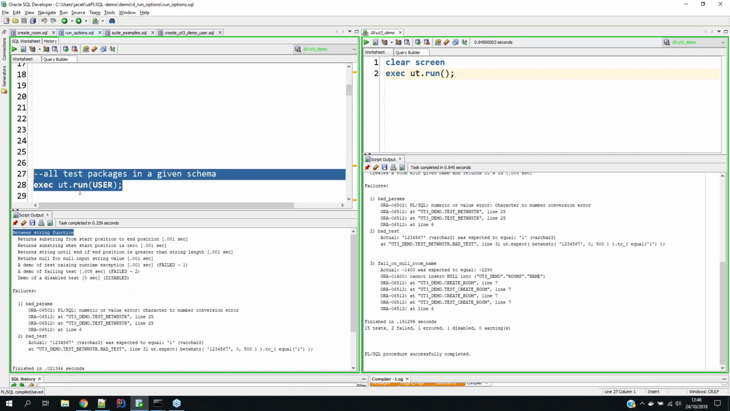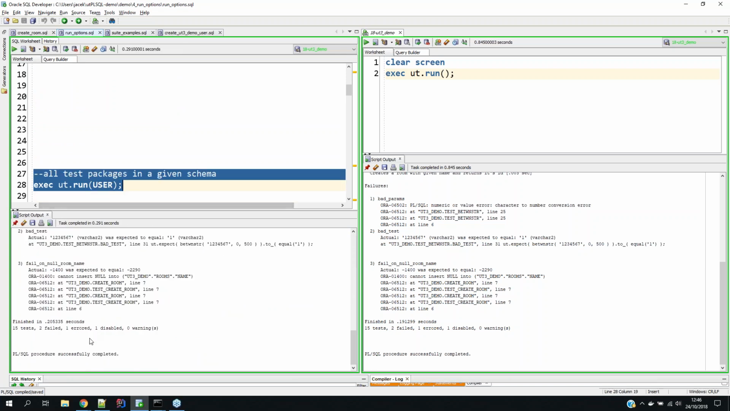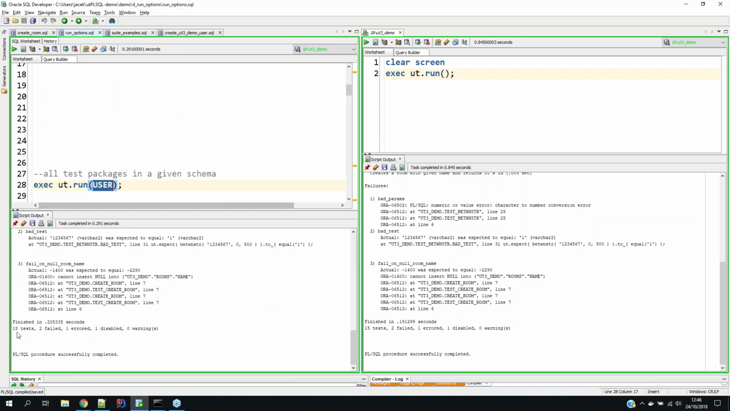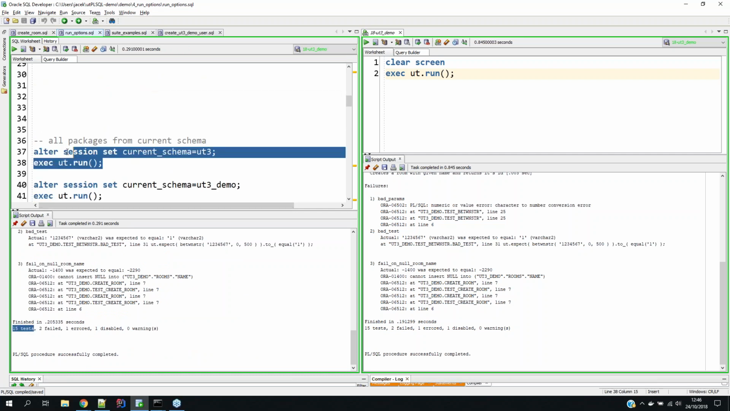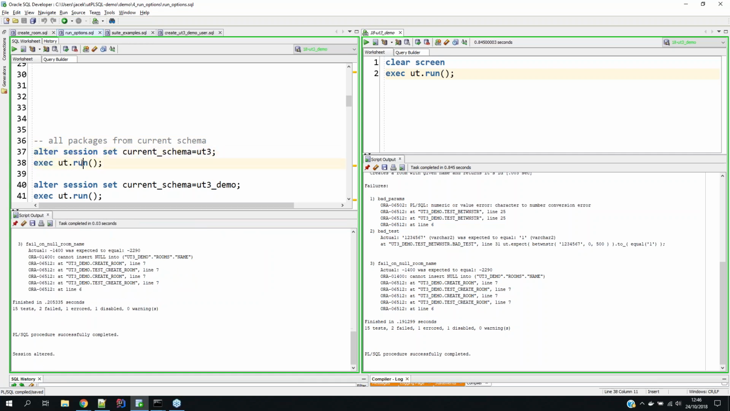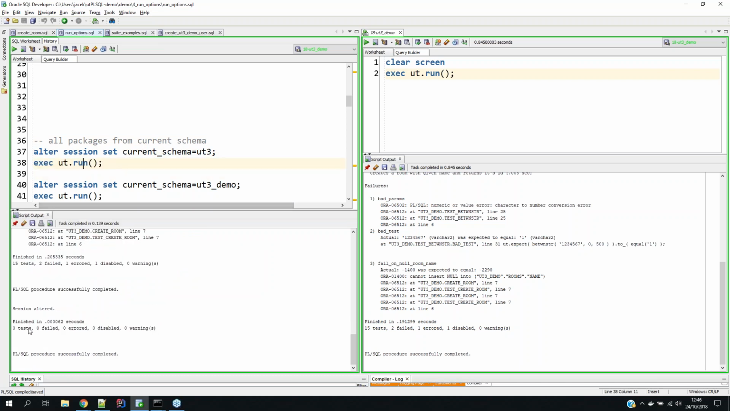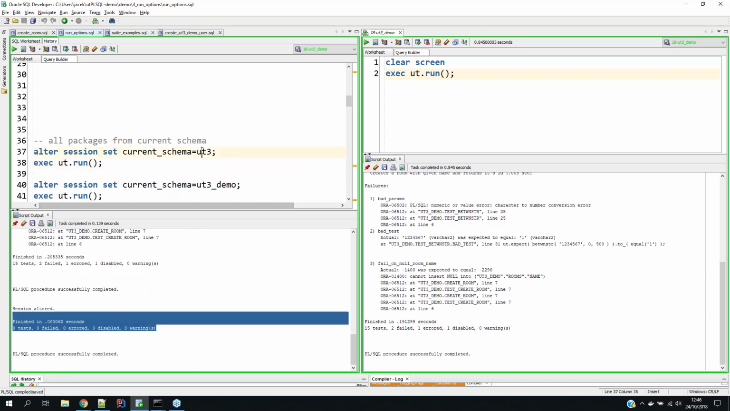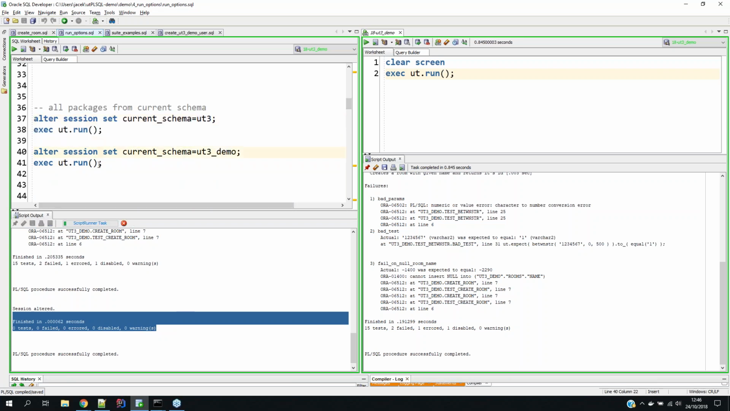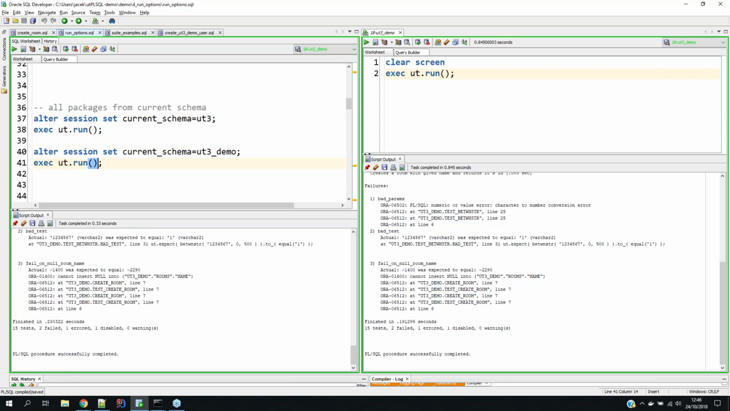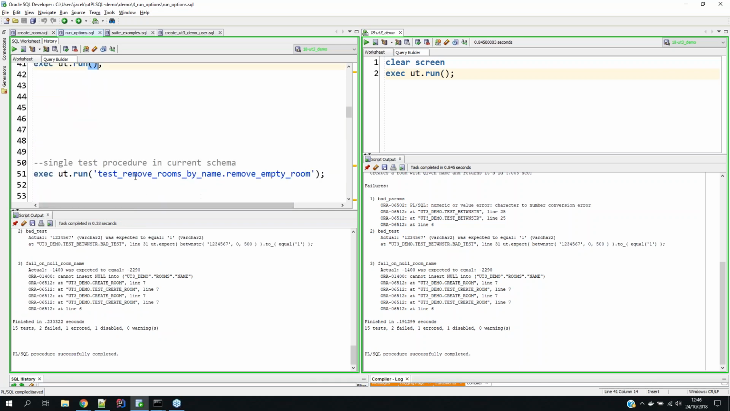Now I can say explicitly I want to run the tests for a given user. So if I pass in the username, it will run all the tests for the current user, which are those 15 tests that I showed you before. I can also say, well, I would like to run the tests for another user, and if you don't provide any parameter, the default is the current user, so current schema. So if I switch the schema and I run the ut.run, well, it runs 0 tests because there are no tests in this schema. If I switch the schema back and I run it again, I go back to those 15 tests.